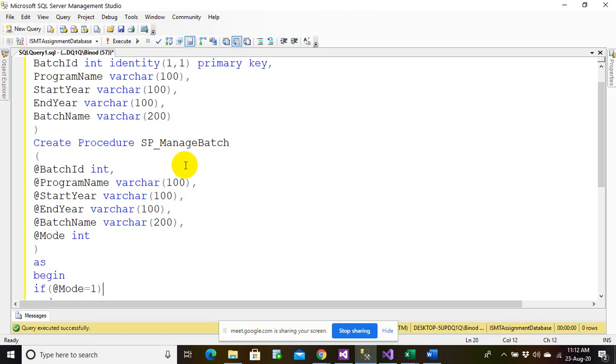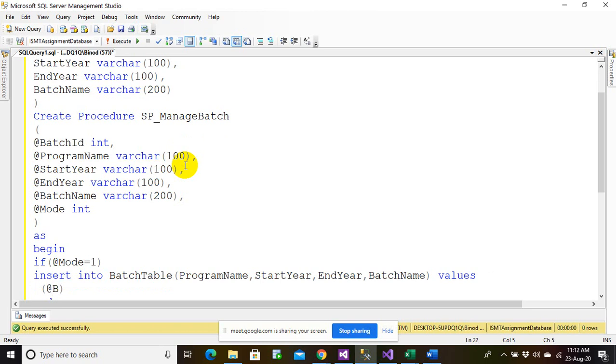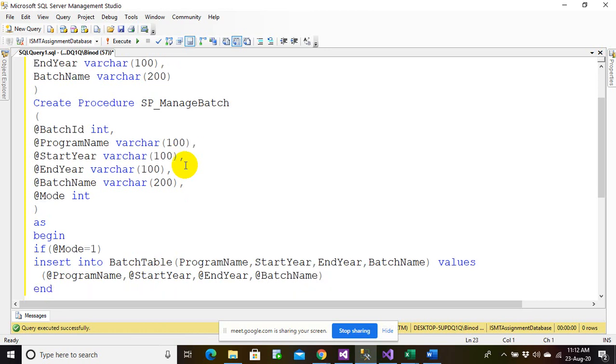If mode is 1, then I want to perform the insert operation. So insert into batch table. The values should come as parameters. I just need the program name, start year, end year, and the batch name. So let me pass the parameters: at the rate program name, at the rate start year, and so on. We have to be very careful with this. At the rate batch name. We are done.